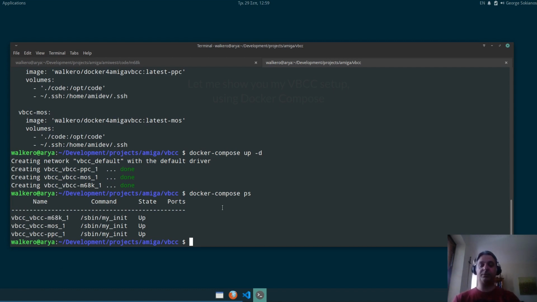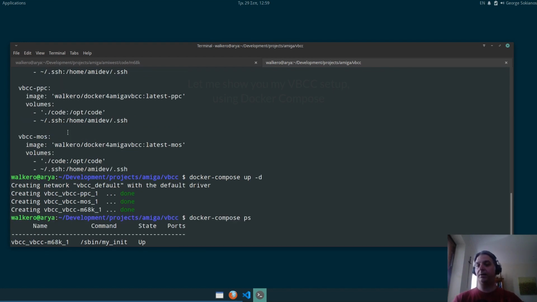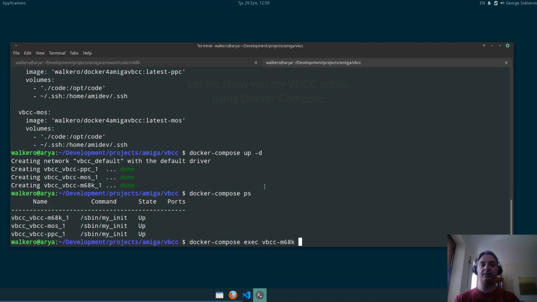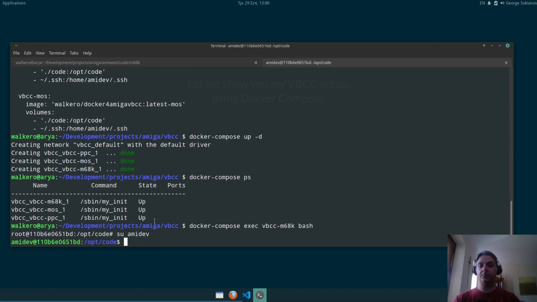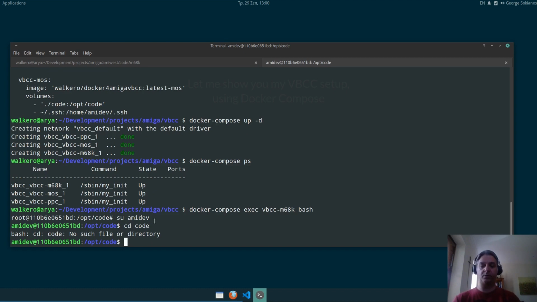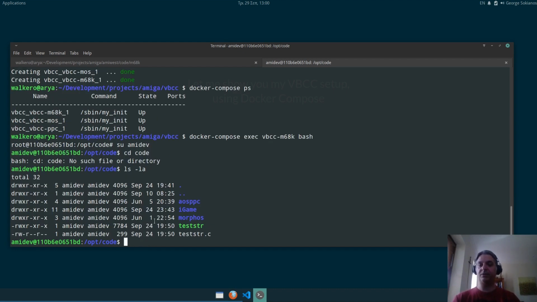So right now, if I would like to go inside the container, I will do docker-compose exec, then which container, let's say this one, and what to execute? Bash. So right now you will see that I am inside the container, and I could change to AmiDev, to the code. Oh no, I'm already in the code. But if I do ls, you will see some projects that I have here.